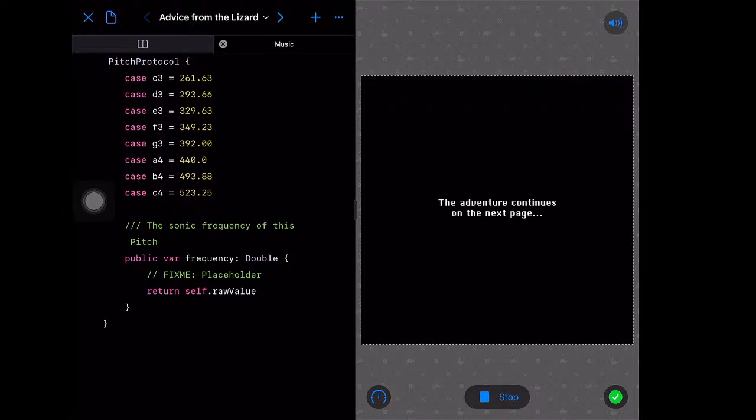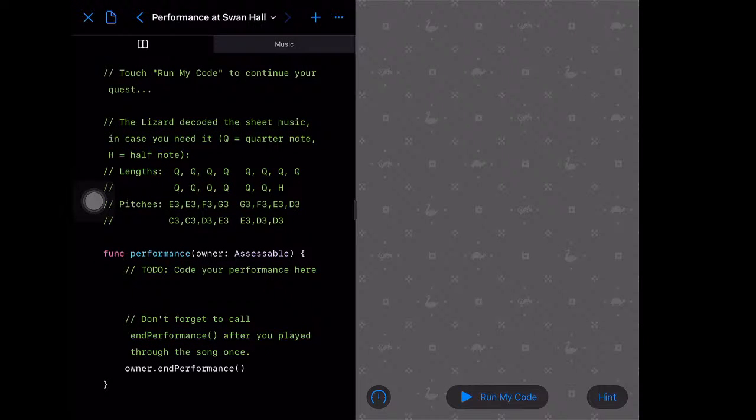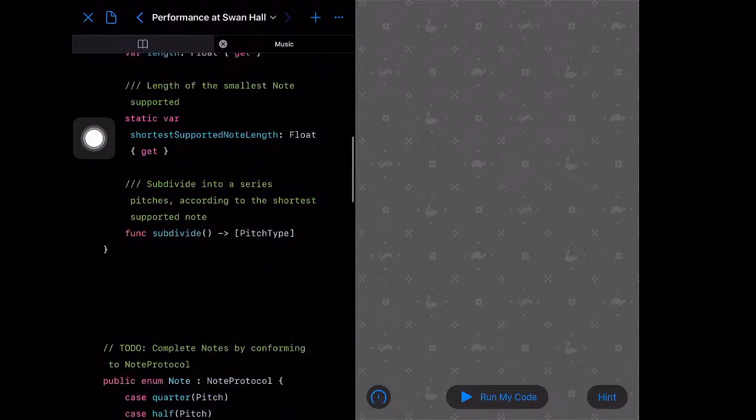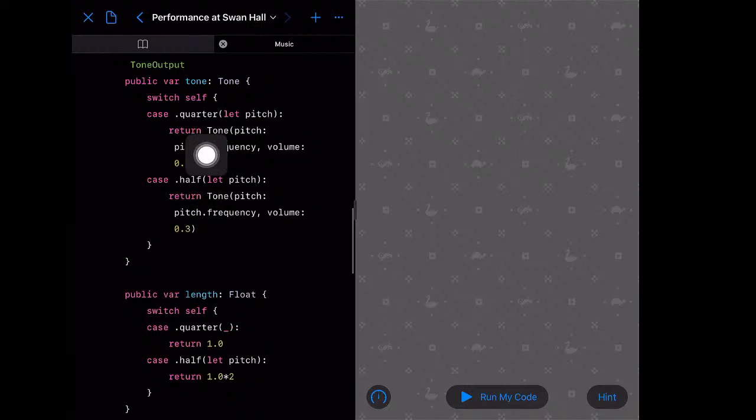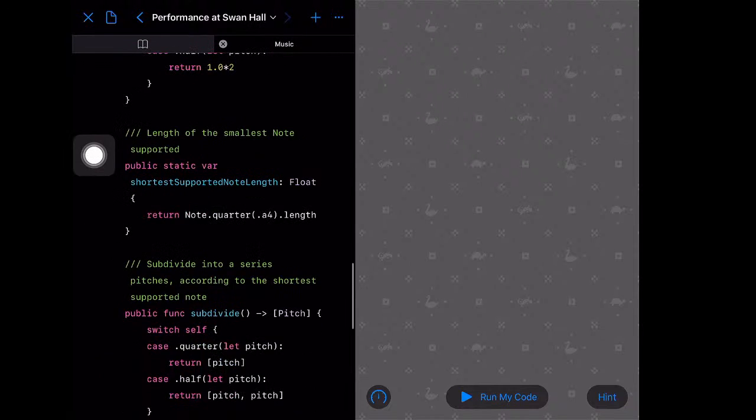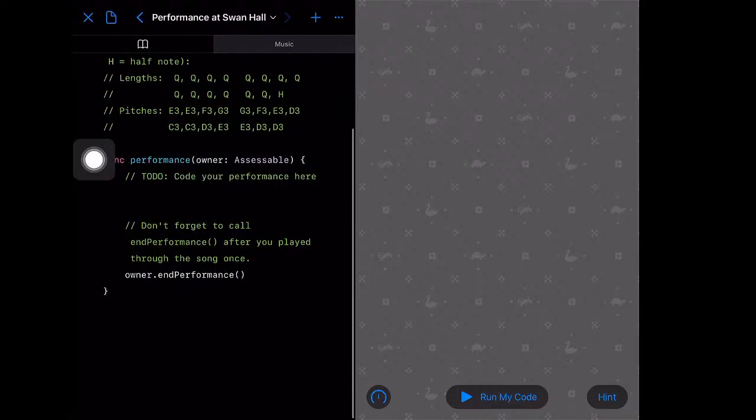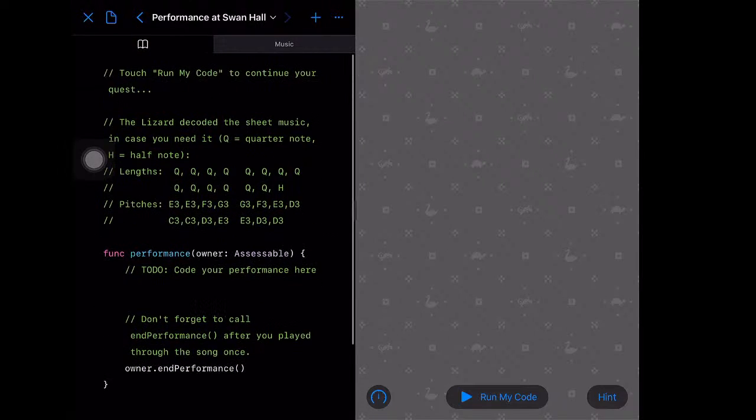So if we go to the next page, now our music file is the same because remember this is a shared file. So all my changes are still in there. We have our half note defined. We have the length defined, shortest supported note length. So really all we need to do is change our code here. So the lizard decoded the sheet music in case we need it. So Q is for quarter note, H is for half note. The way it plays is we want our pitches to go E3, E3, F3, G3, G3, F3, E3, D3, and then down to the next line. That's how we're going to play the notes in order.